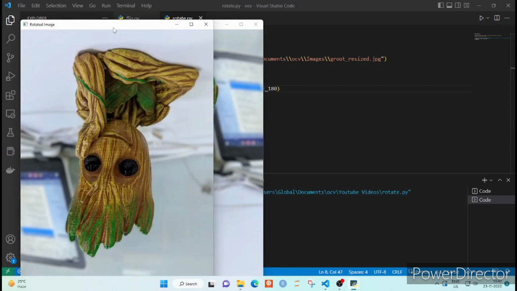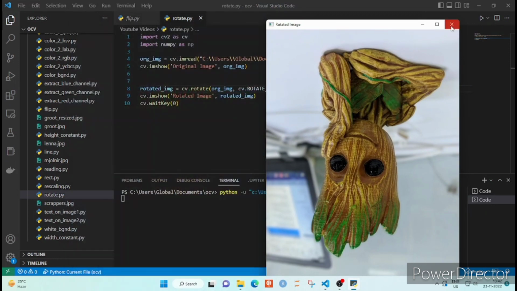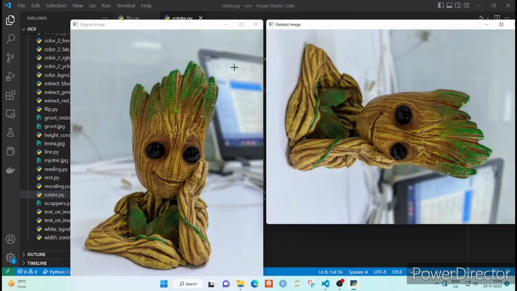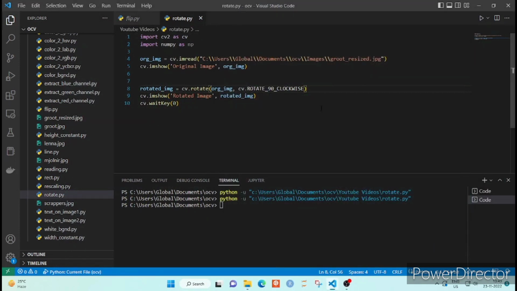Okay, so this is how it looks. It is basically like what we did in flip with the zero parameter. Let's check how 90 degree clockwise looks. So 90 underscore clockwise will change the original image to 90 degree clockwise like this one. Okay, and let's change it to 90 underscore counterclockwise also.